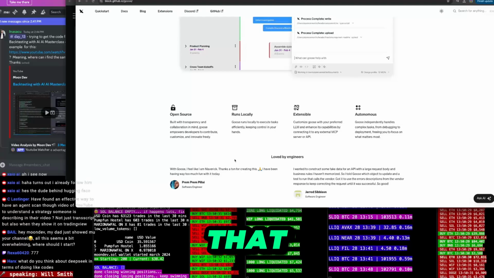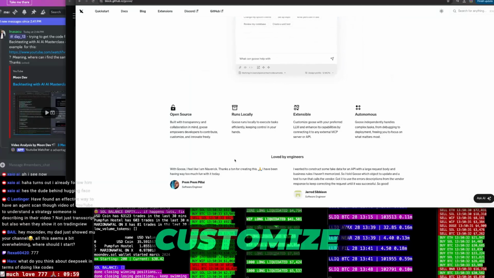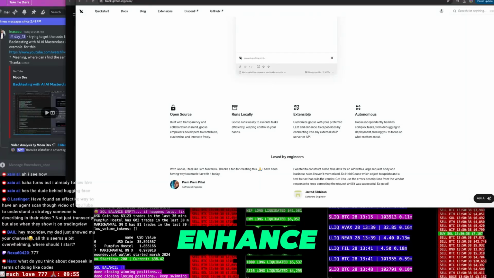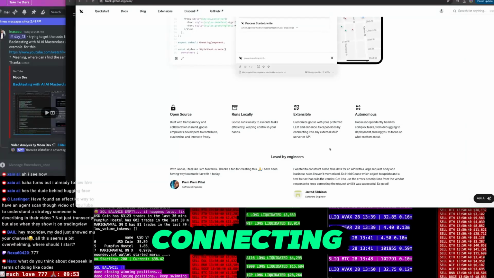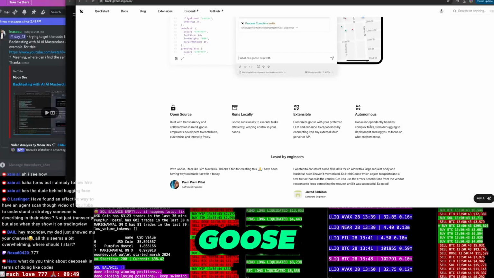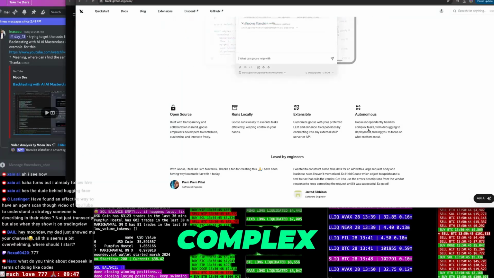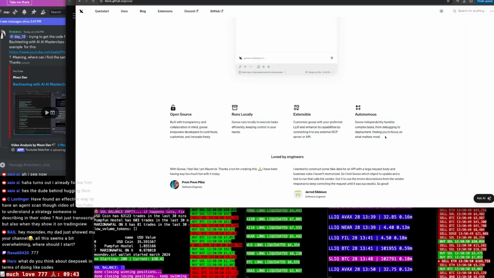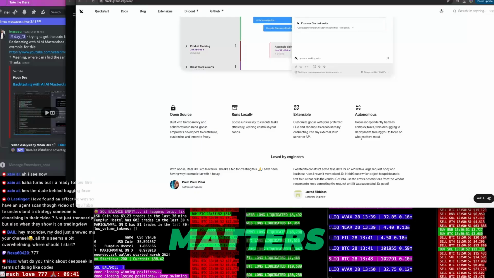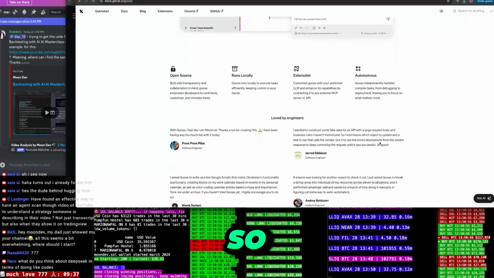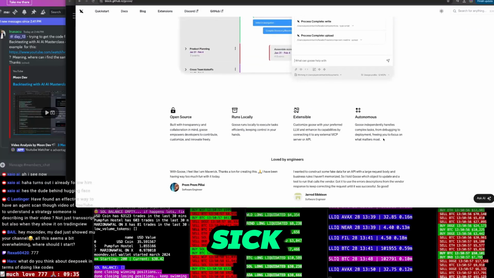It's really that simple. Customize Goose with your preferred LLM and enhance its capabilities by connecting it to any external MCP. Autonomous. Goose independently handles complex tasks from debugging to deployment, freeing you to focus on what matters most. Okay. So it debugs for you. That's sick.